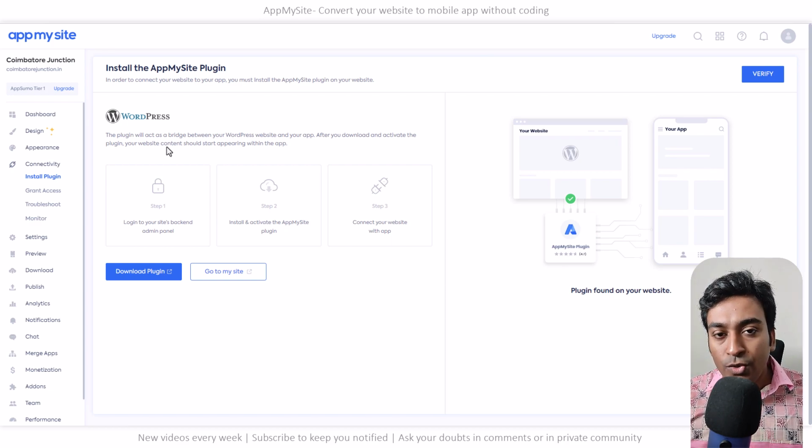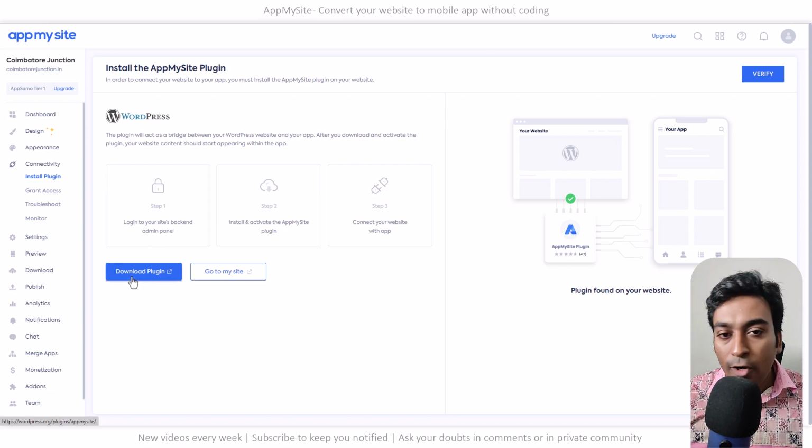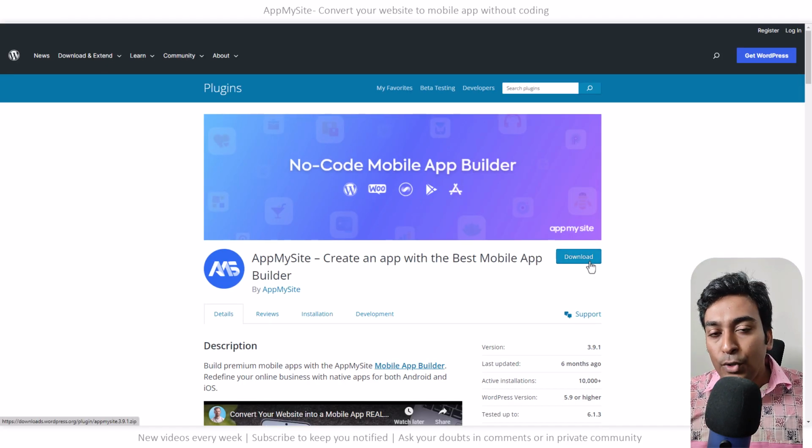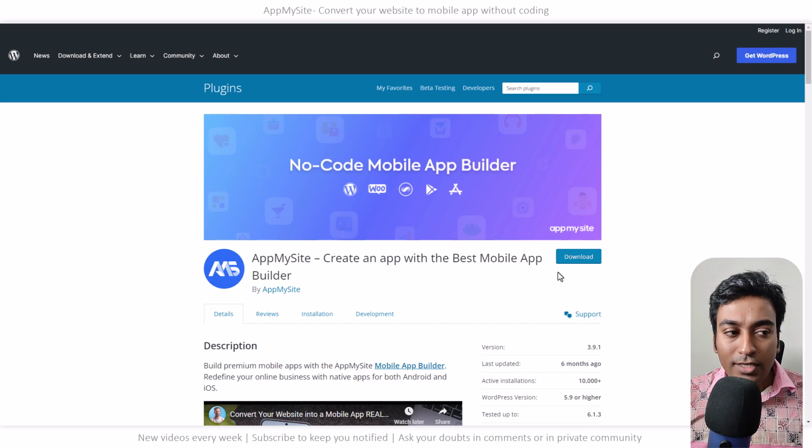Depending on which platform you use, the requirements might change. I have personally tested only with WordPress. So this is the screen I am seeing. Basically, first I need to download the plugin. I can go here, download the zip, upload it to my plugins and activate it. Or you can go into your site, search for the plugin and install it there itself.